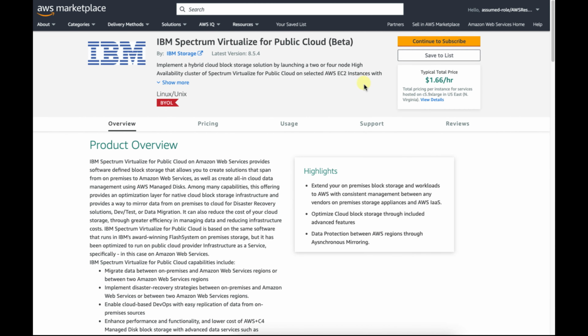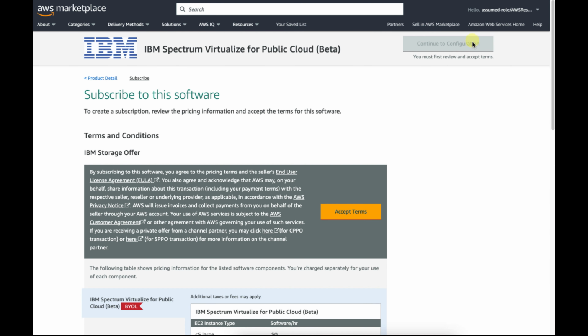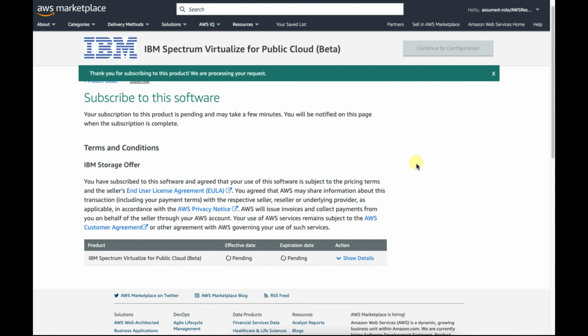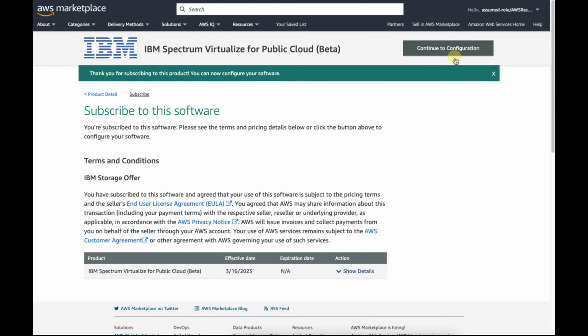You'll see only the production versions. Once I'm in, I can actually then subscribe and you'll actually see the amount. We now have to accept those terms. And once we've accepted those terms, you'll see that it says go ahead and continue for the configuration. Here's where we actually get into the actual deployment.